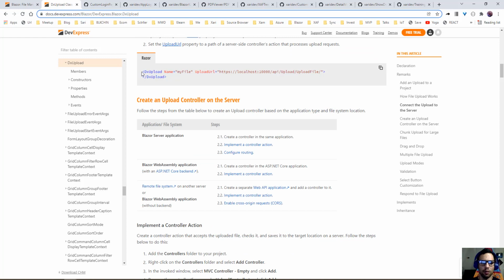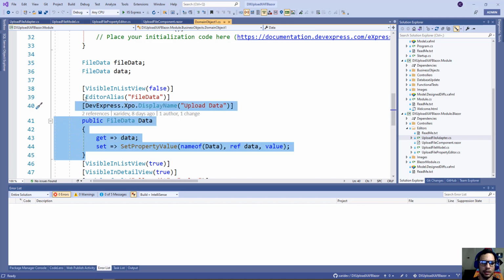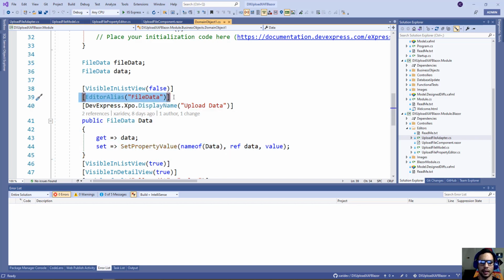If we scroll down, we can actually see the markup with the property upload URL and so on. So let's see it in XAF Blazor. We have this project here where we have the file data property with an editor alias FileData. That means that we're creating a property editor. If we check the files, we will see the four files that we always use when creating a property editor: the adapter, the component, the model, and the property editor.